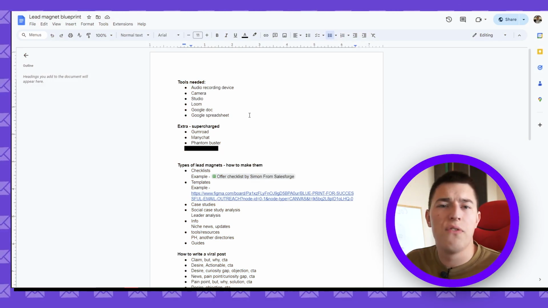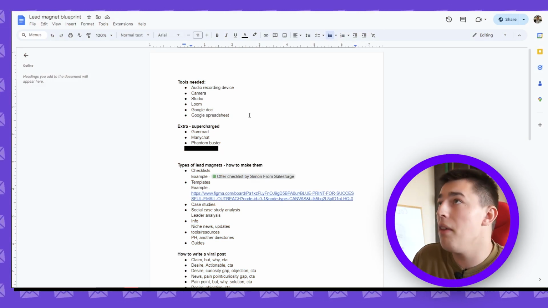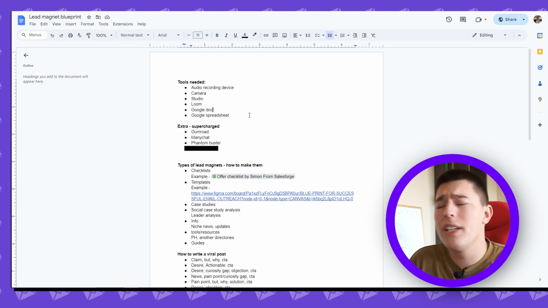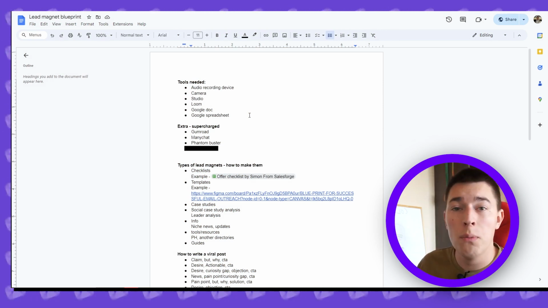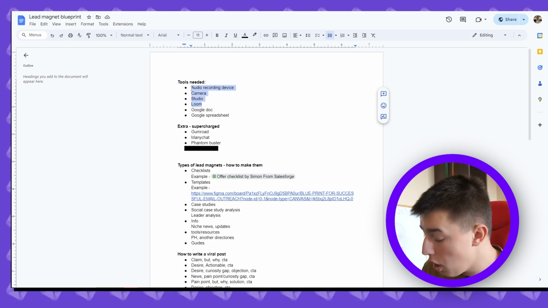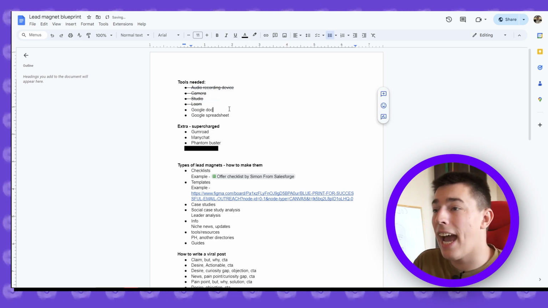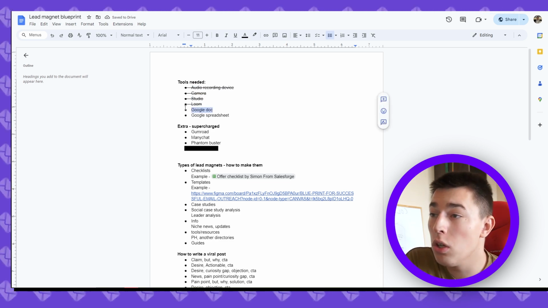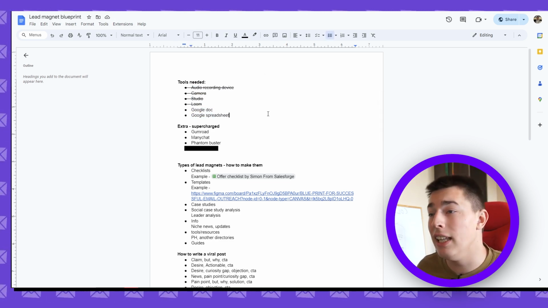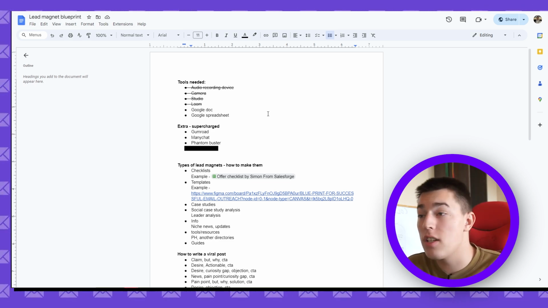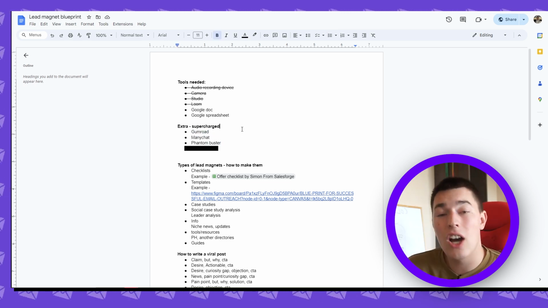There are hundreds of different types of lead magnets, and you may think that you need to have audio recording devices, film content like this, have a studio camera, looms to make those lead magnets. But no, you don't need anything like that. All you need is a Google Doc like this and a Google spreadsheet. That's all you need to create a lead magnet. If you want the extra stuff, I'll talk about it later, but it's not necessary.